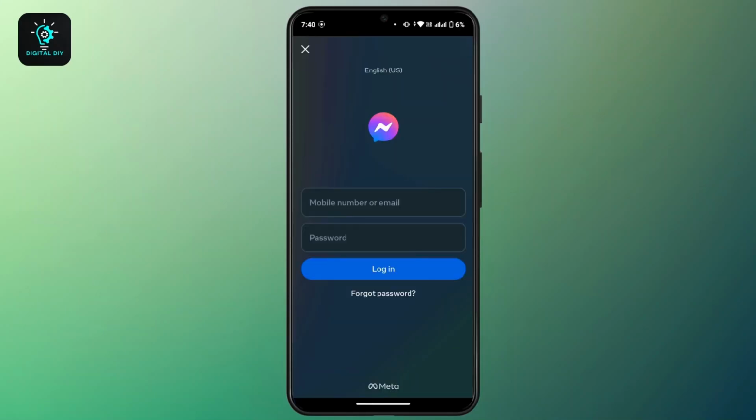Now you will land in this space where you have to log into your account. So first of all, you have to enter the mobile number or email associated with your Facebook or your Messenger account. Under that, you have to enter your correct password. In case you forgot your password, there is a link, forgot password. Tap on it, follow some screen instructions, and that will help you to recover your account.